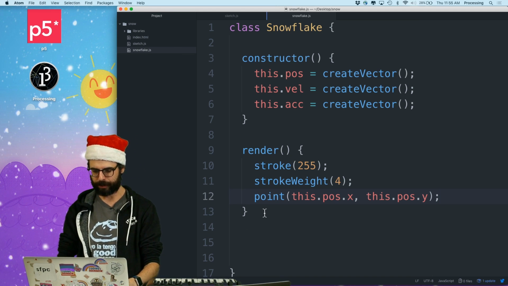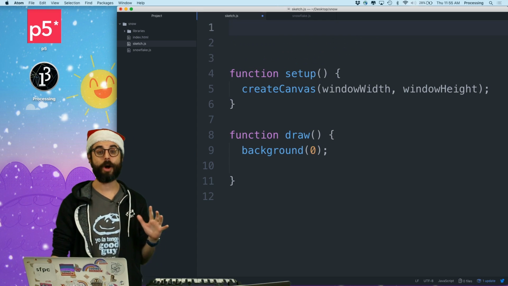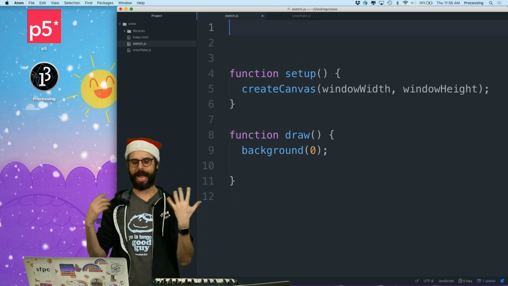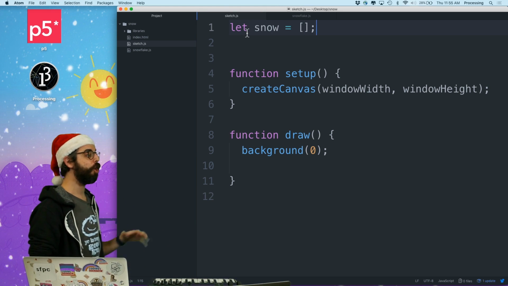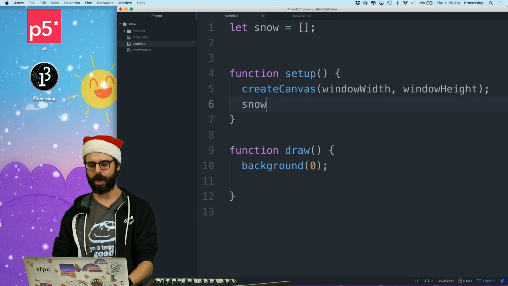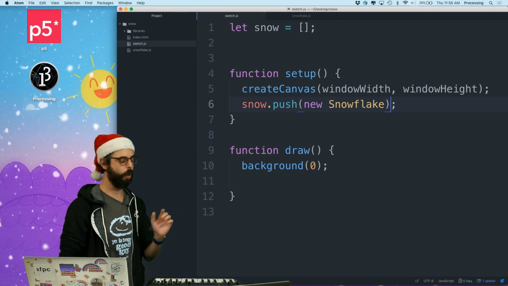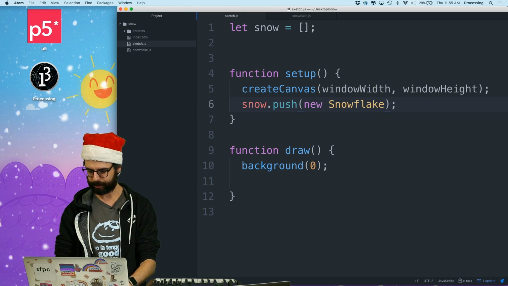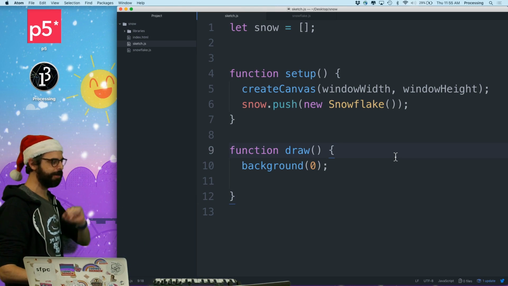All right. So what do I want to do now? Okay, so I definitely want to have an array. So I'm going to make an empty array. I'm going to call it snow. And what I'm going to do is I'm going to say snow.push a new snowflake. So I'm going to have at least one new snowflake.